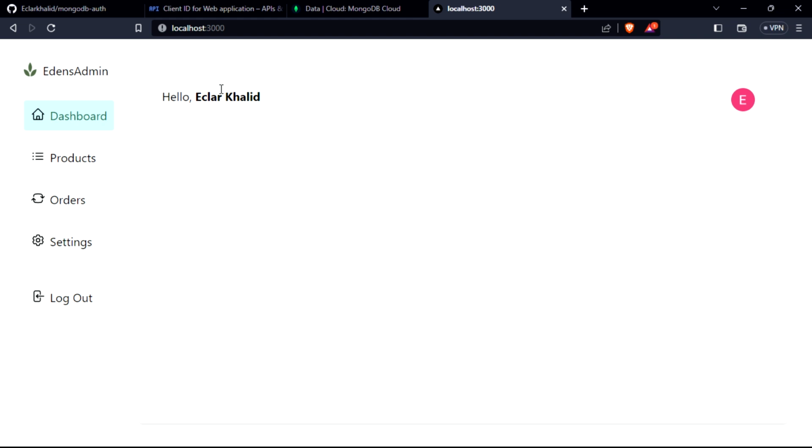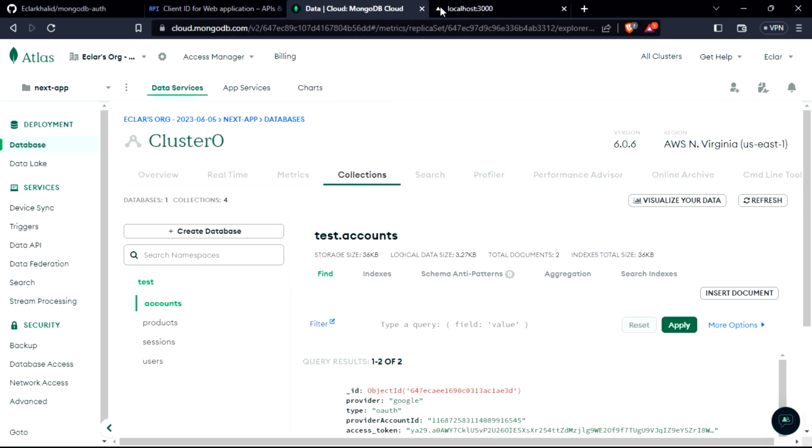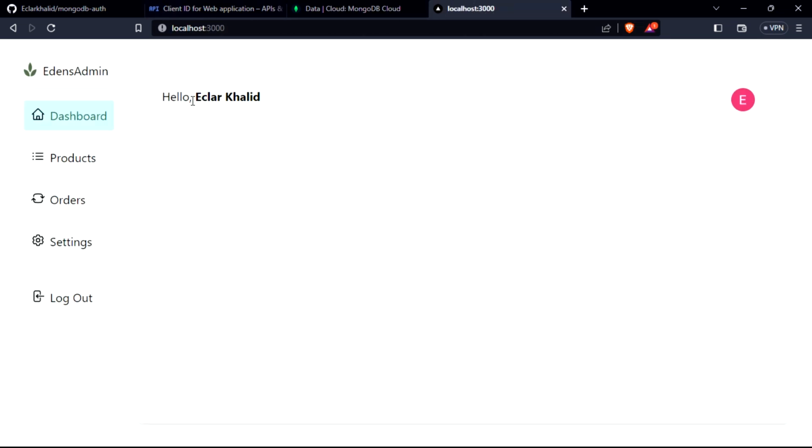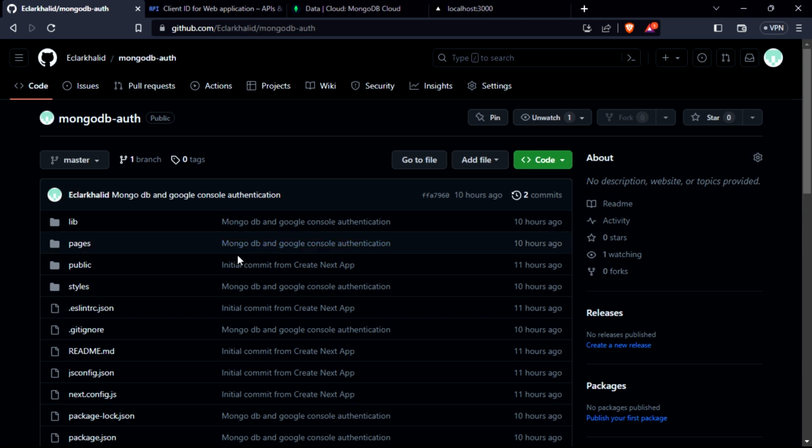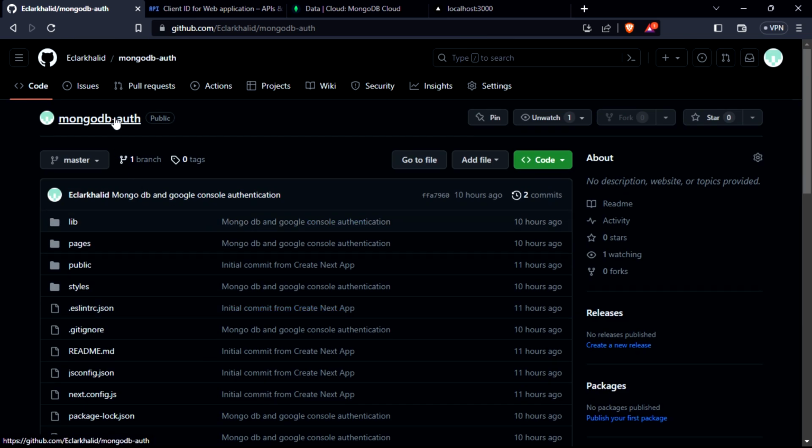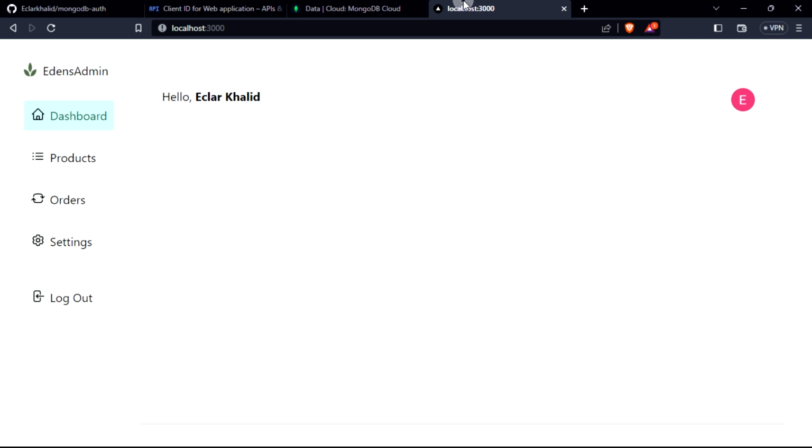In today's video, I'll be showing you how you can create user authentication using Mongo database and also Google Console. By the end of this project, you'll be able to sign in your users with Google, and also you will be able to see the details of your users, the email and the password they have signed in with, on your database, which will be Mongo database. By the end of this video also, you will have the source code of this project on my GitHub. I'll be posting it in the description.